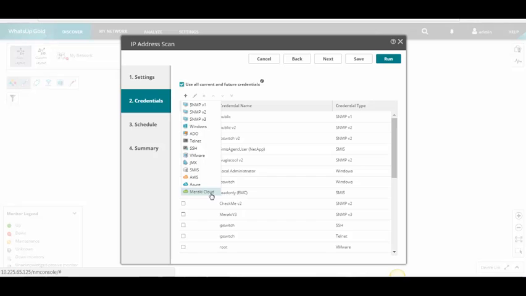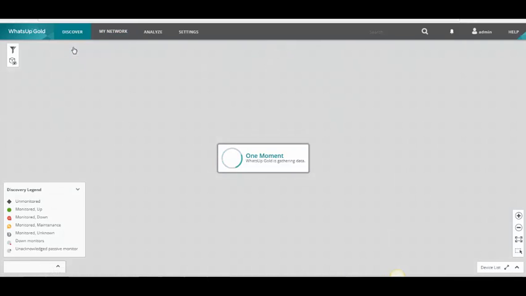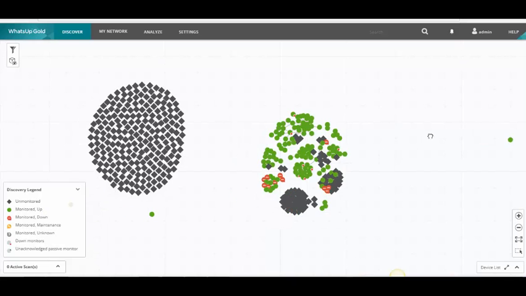Also, we do have the capability to monitor Meraki Cloud wireless solutions, but we will need the credentials there as well. So once we have all the credentials added, we can do one of two things. We can schedule the discovery to run on a regular basis, or we can just run the discovery. Once we run the discovery, we will be brought to our discovered map. And in our discovered map, we will see all the devices that are coming into WhatsUp Gold and also be able to understand their connectivity.